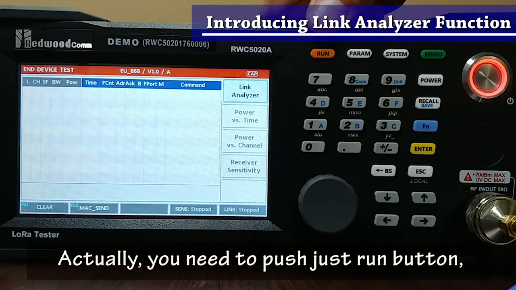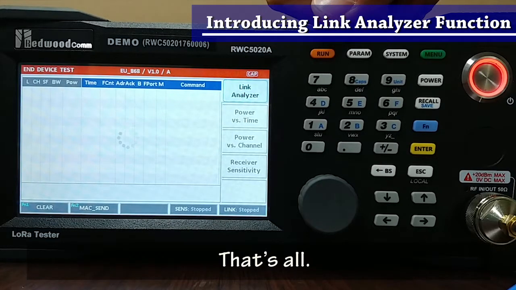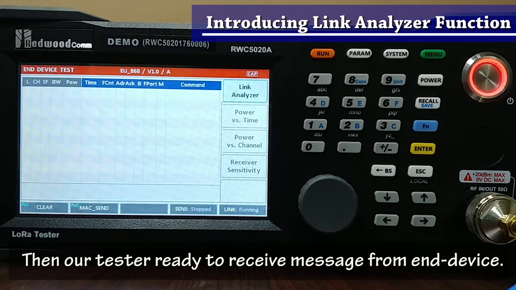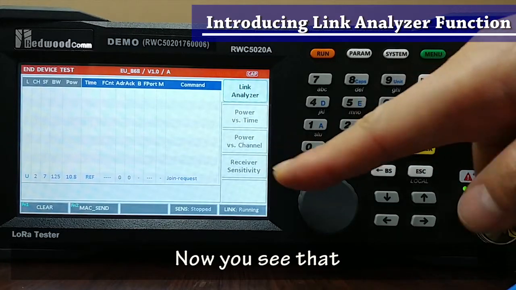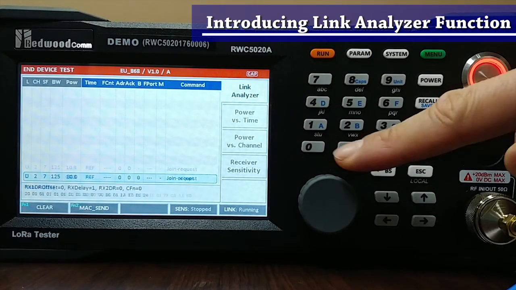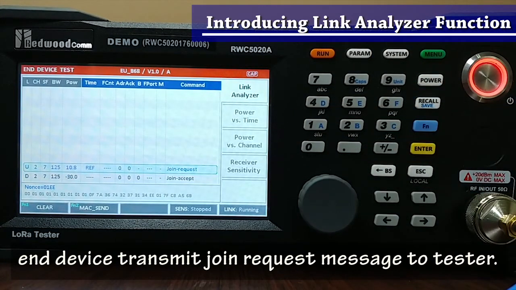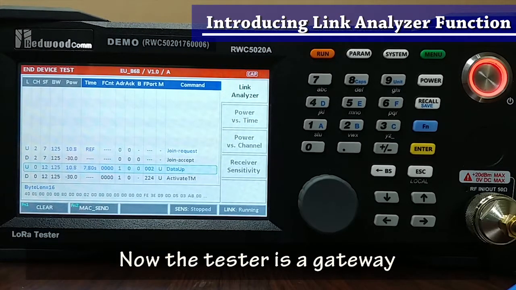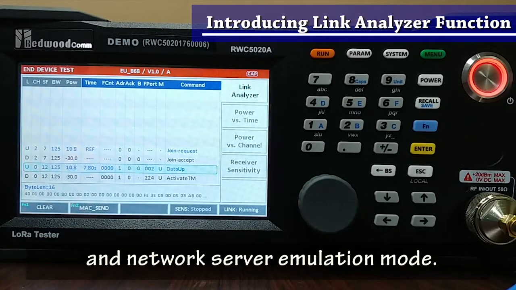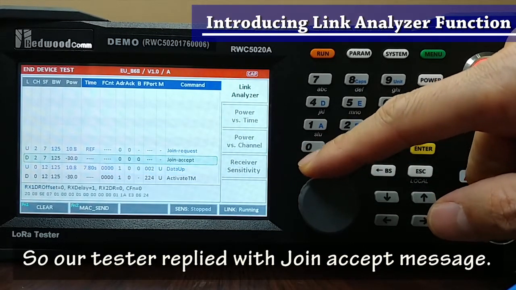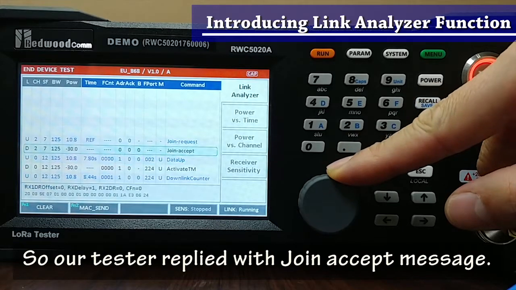Actually, you just need to push the run button. That's all. Then our tester is ready to receive the message from the end device. Now you see that the end device transmits a join request message to our tester. The tester is in gateway and network server emulation mode, so our tester replied with a join accept message.